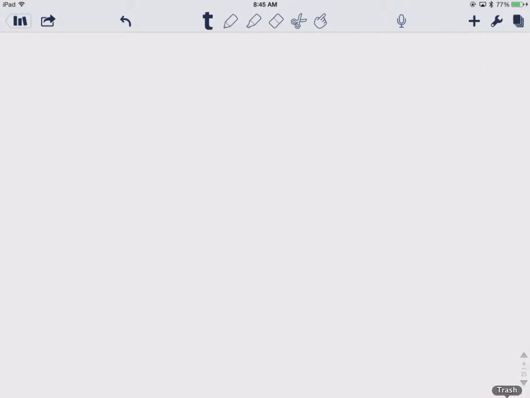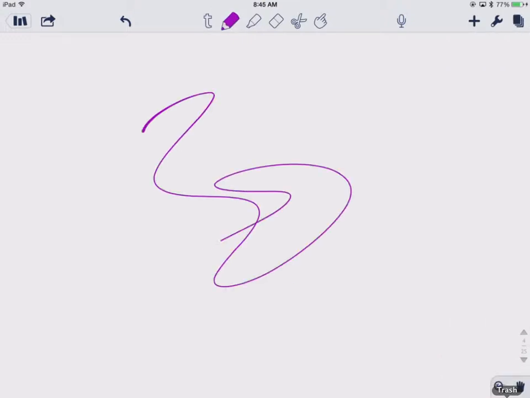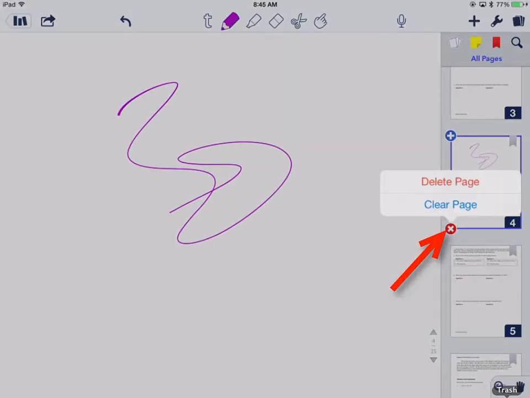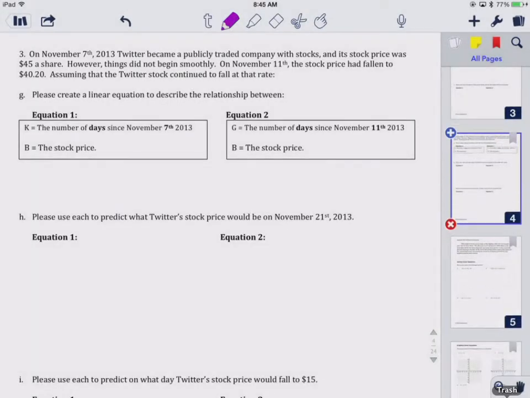And so on this new page that I just made, we can draw or we can type or what have you. Another option you have is in the lower left-hand corner of that page, you have this X button, which not surprisingly will allow you to delete that page. And so now it's gone.